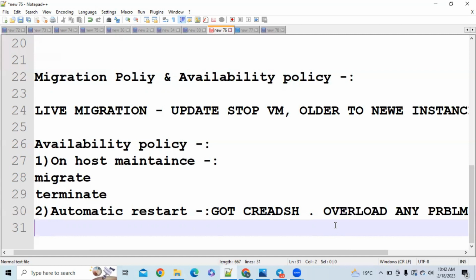But during automatic restart, it will take some time, because it has to allocate resources, allocate storage, allocate network. While doing this, it will take some time, and during that time your users will face a problem that this server is down or this app is down.